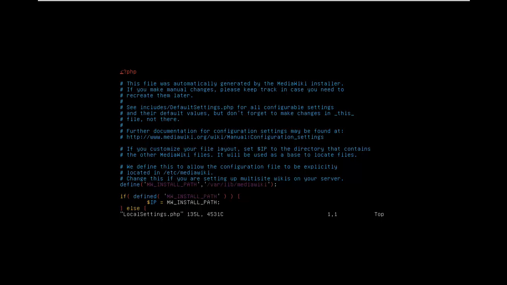Let me exit out of here. Let's look at that command again. sudo space vim space LocalSettings, capital L, capital S, .php. I'm looking at this document. I hit A for append, and now I can scroll around and change things.